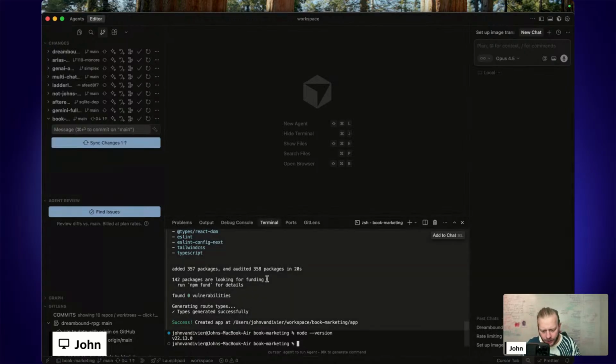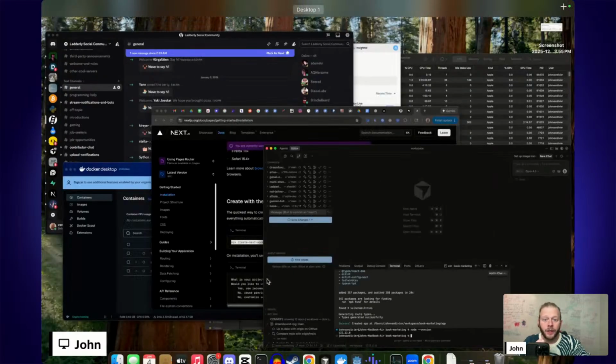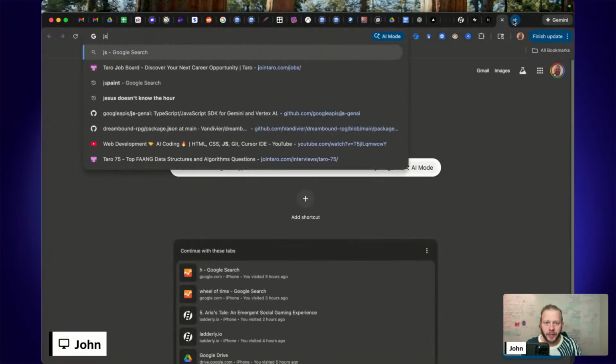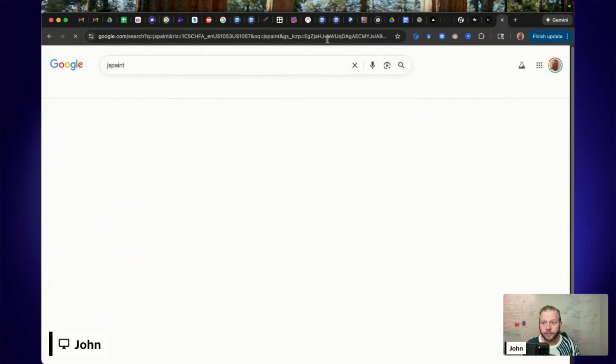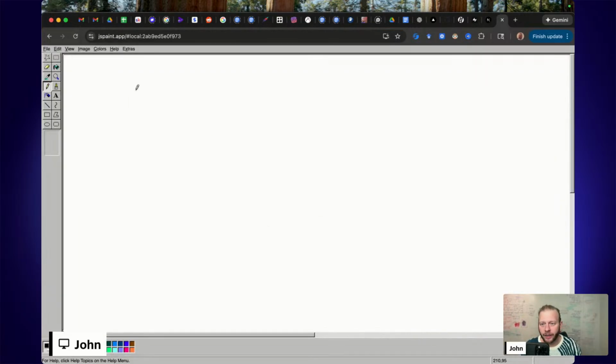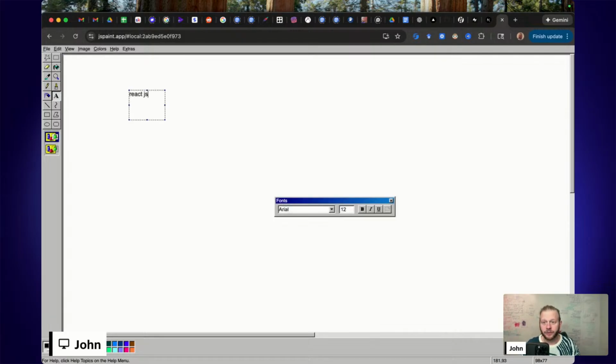What's the fundamental difference between React.js versus Next.js? React.js is a UI rendering library. Next.js is a full stack framework. So it's library versus framework. All right, let's go to JS Paint. Okay, so here is React.js. And here is Next.js.